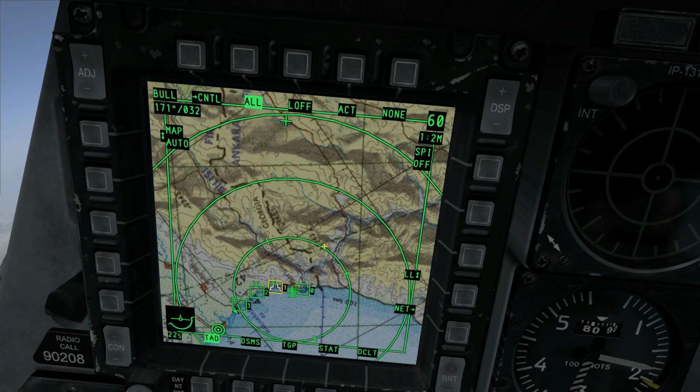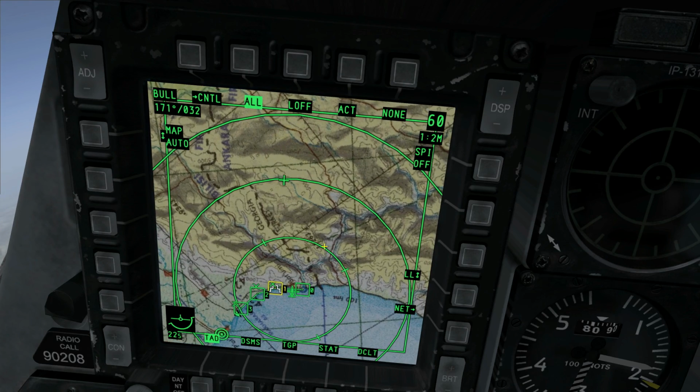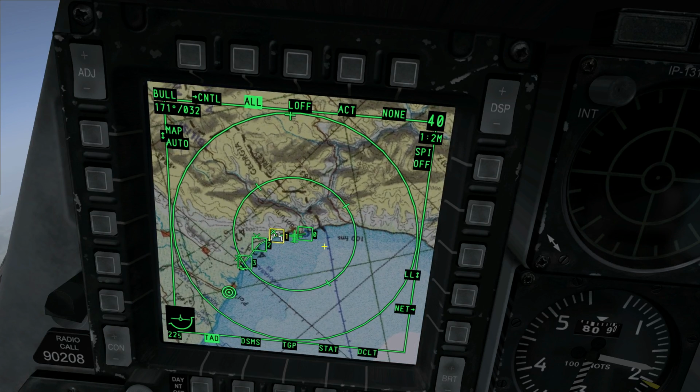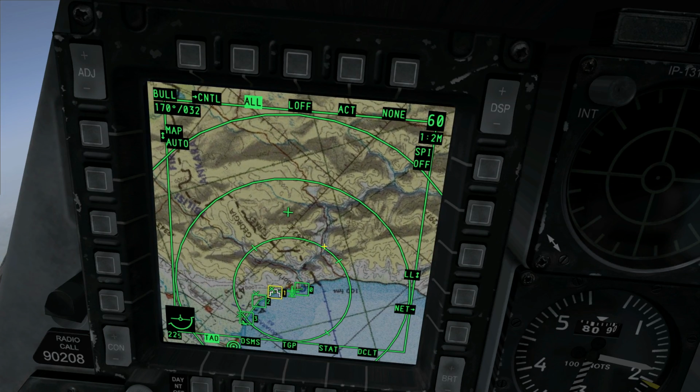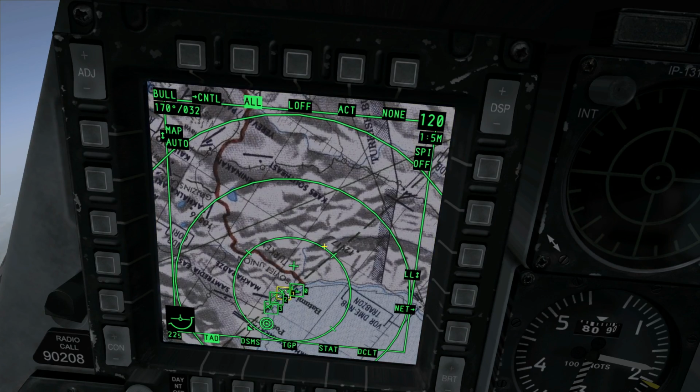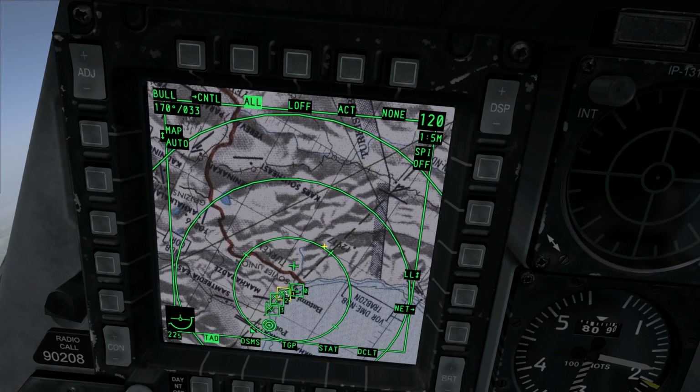And you'll see if we DMS left and right, it changes from 40 to 60. So it gives us that extra 20 miles of view out in front of us. So it's just another way of being able to use your TAD if you like that. If you want to know what's out in front of you, it's another way to do that. And that's DMS right short.